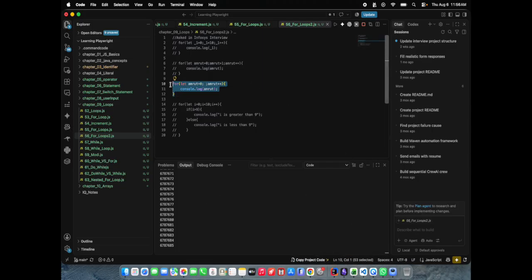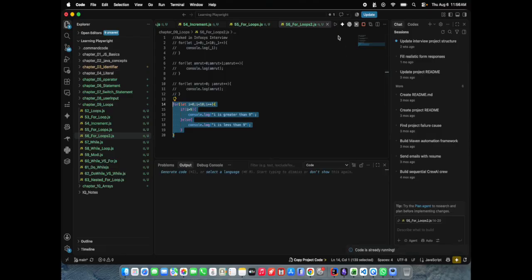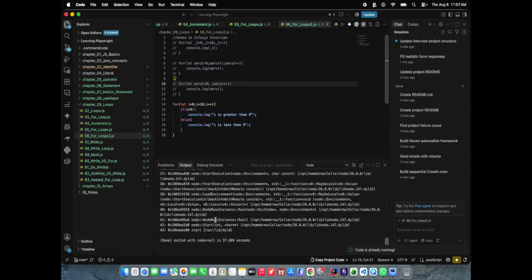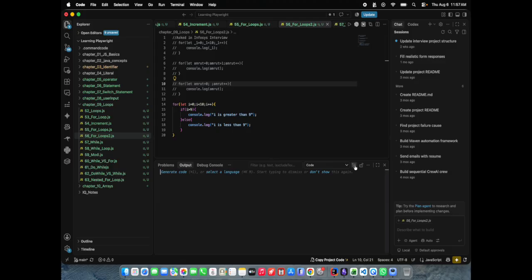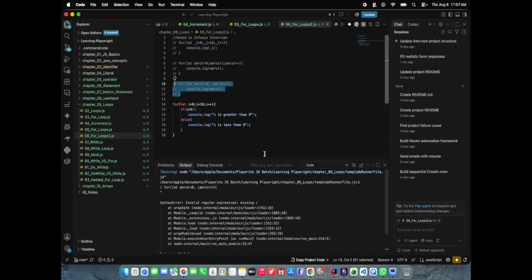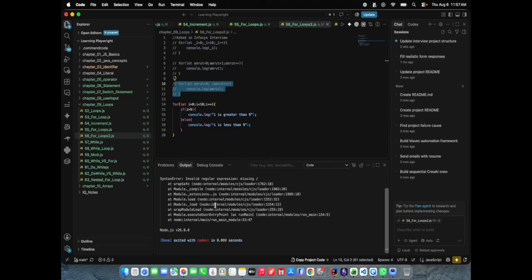Okay. Let me just comment it out. Whatever the space it had, it got terminated, and it will go till infinite and get terminated basically. Okay, guys. And for this one, it is telling invalid regular expression. Missing. Let me just check.